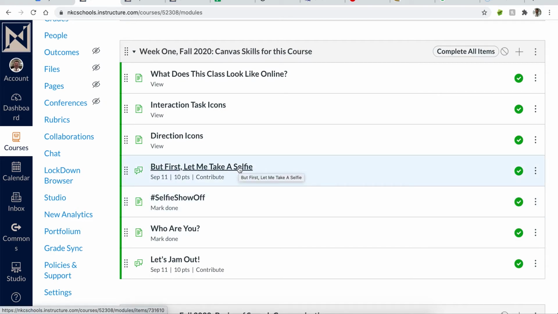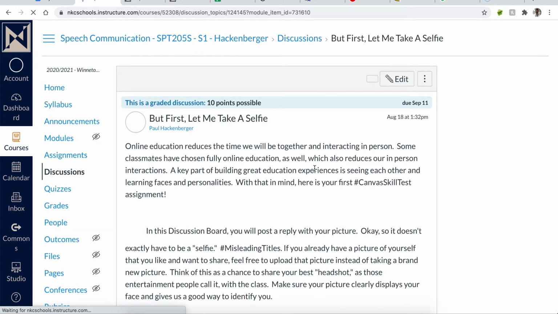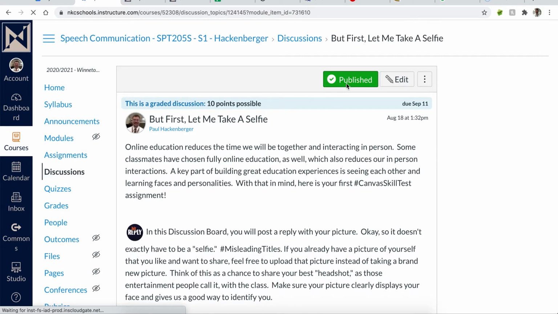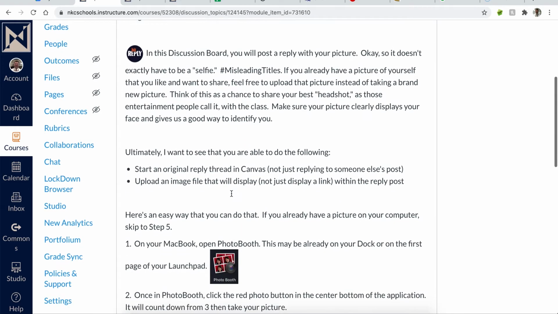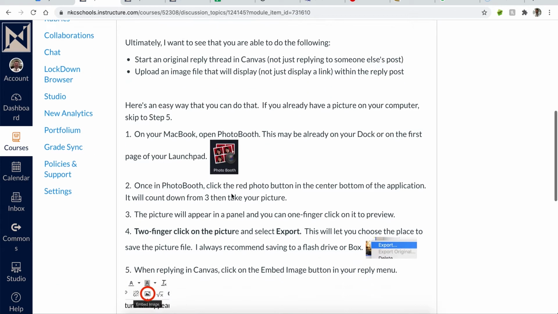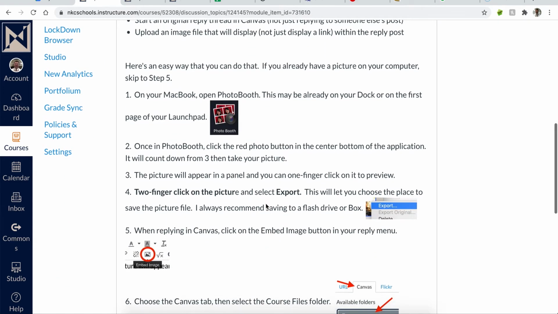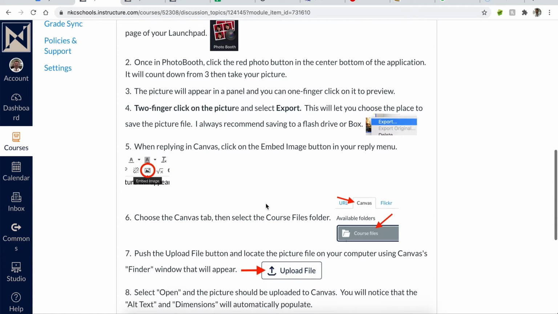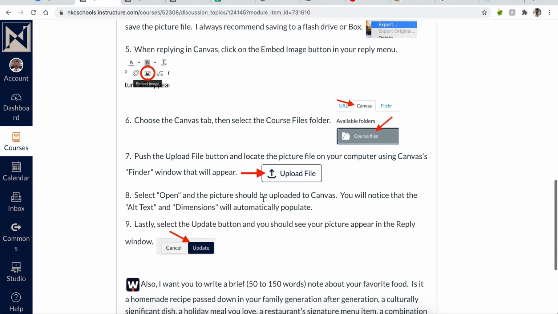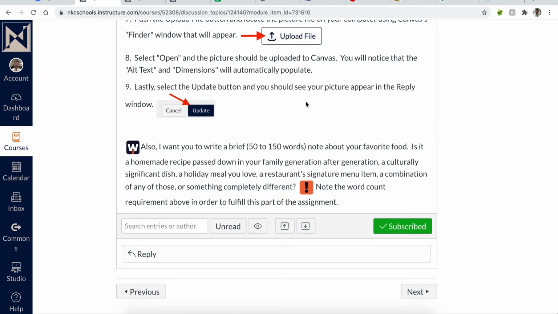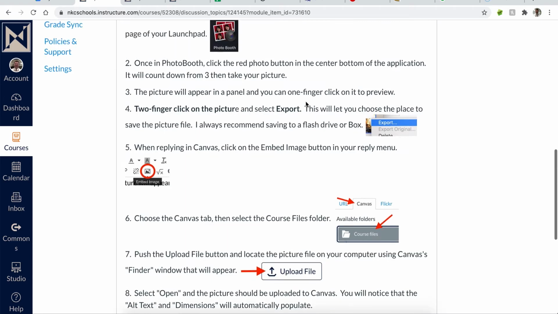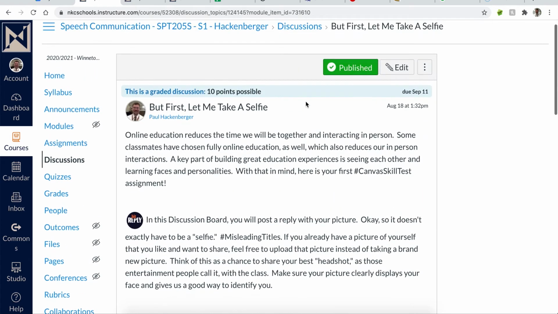Now, if I go to this assignment in regular view, you can see that I've got it published and ready to go as an assignment. I have built the assignment so that it kind of walks students step by step with some graphics to do what I am asking them to do. Hopefully those instructions are clear enough and engaging enough that students will understand what the task at hand is.